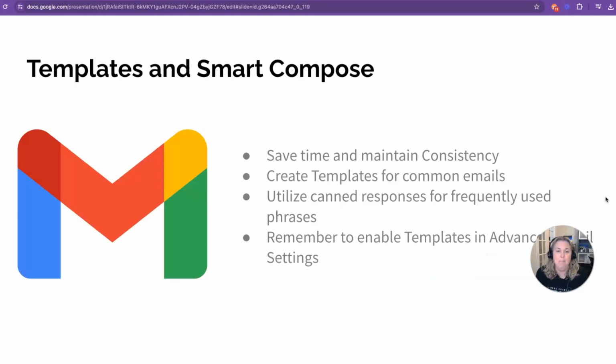There's also amazing templates inside of Gmail. Number 1, you have to turn templates on. Templates are going to save you so much time, and you can use these to send out your frequently sent emails. Let me show you real quick how to enable templates.